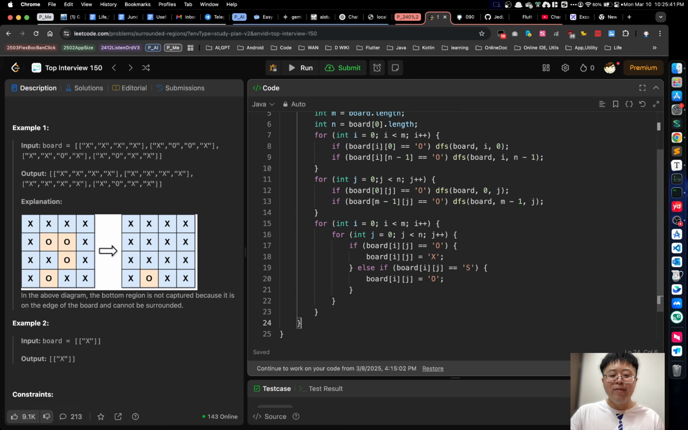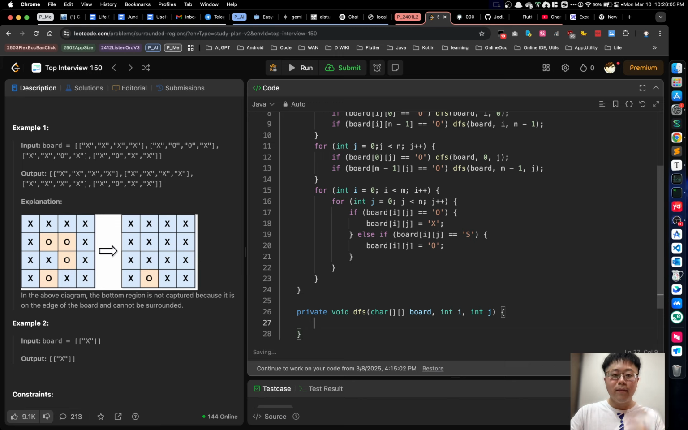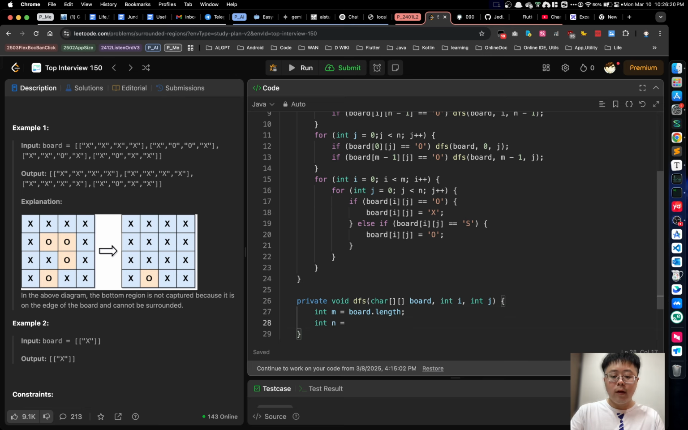Now, let's implement the depth-first search helper method. Private void depth-first search with three parameters. The first parameter is a character array called board, and the second and third parameters are integer index i and integer index j. We start by getting the number of rows and columns in the grid. Integer m is assigned board.length. Integer n is assigned board at 0 .length.